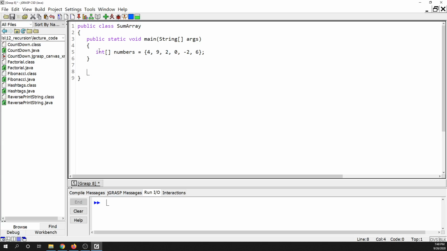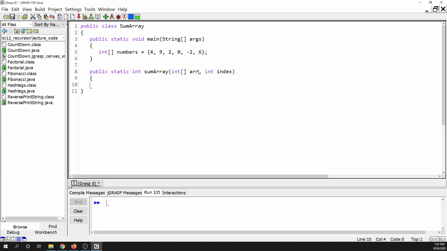All right, and then add another method, public static. In this case, we want int for the return value. We want it to be the sum of this, and let's call it sum array. In order to do that, we are going to need the array itself, and then another int variable that's going to keep track of what index we are currently at, okay?